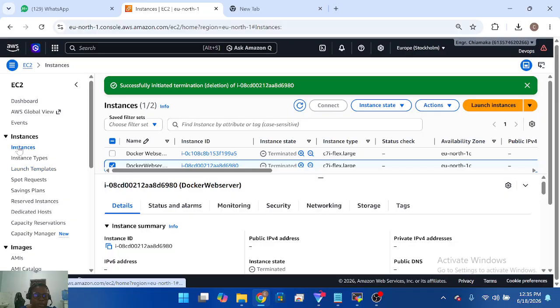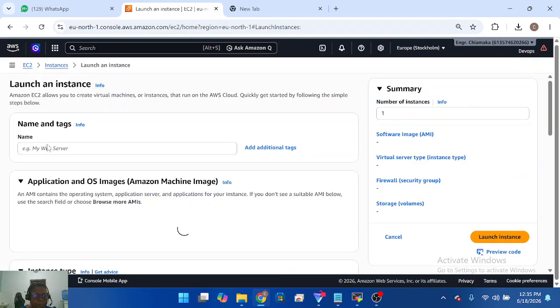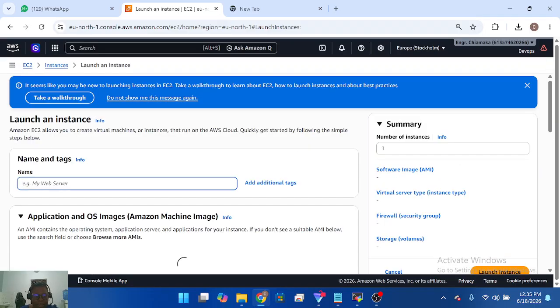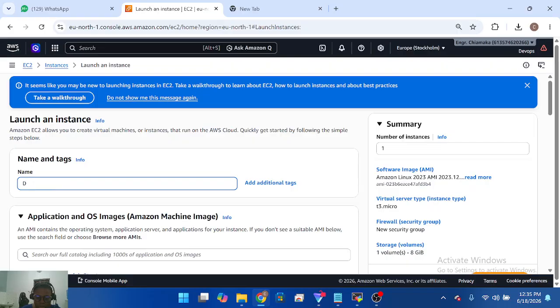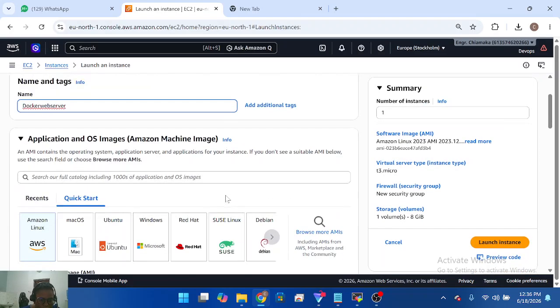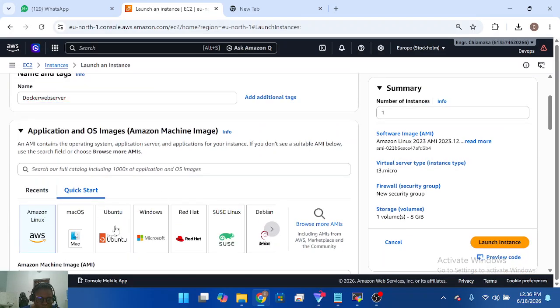The first step is to create an instance. You click on launch instance. The name of the instance, I'll use Docker web server. I'm using Ubuntu.